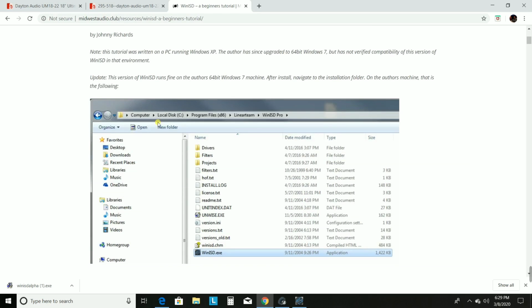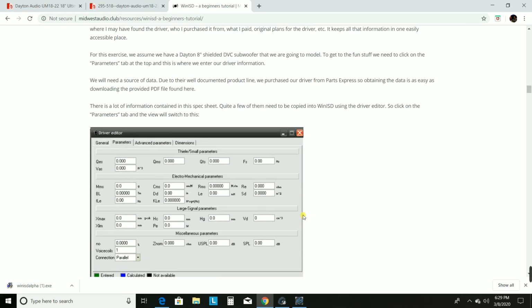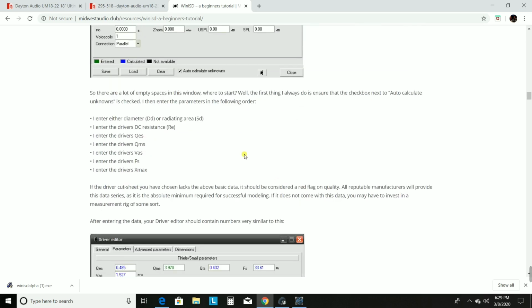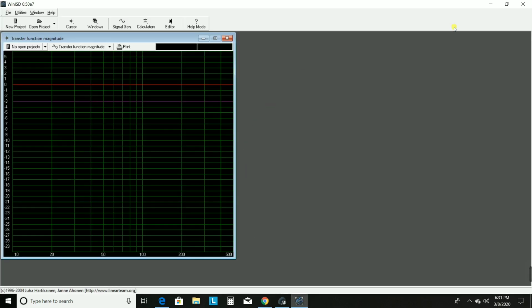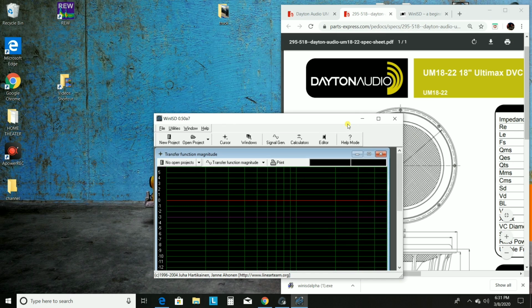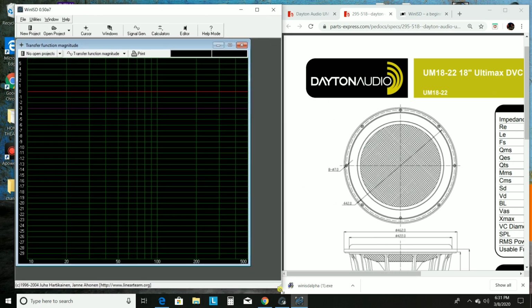You just scroll down here. This tells you a little bit about WinISD, actually a lot about it. But what we need is the order to enter the parameters. And here they are. All right, so we want this on one side and WinISD on the other. So let's minimize this window so we can get them side by side. All right, there we go.